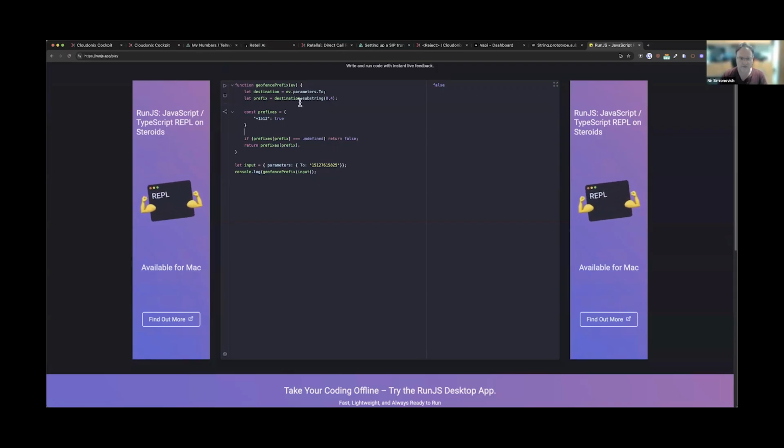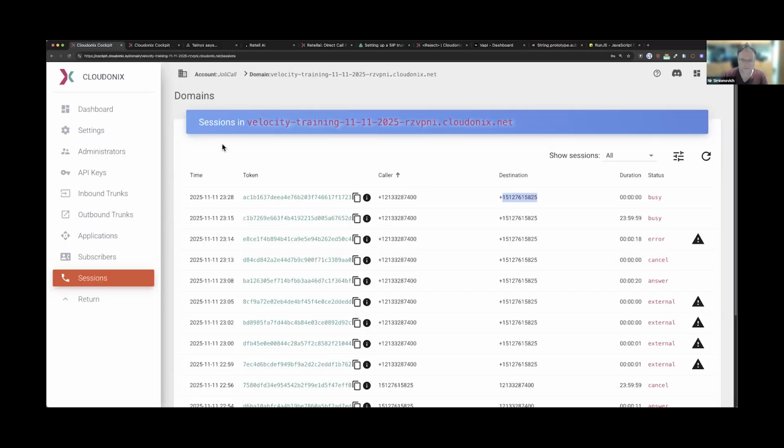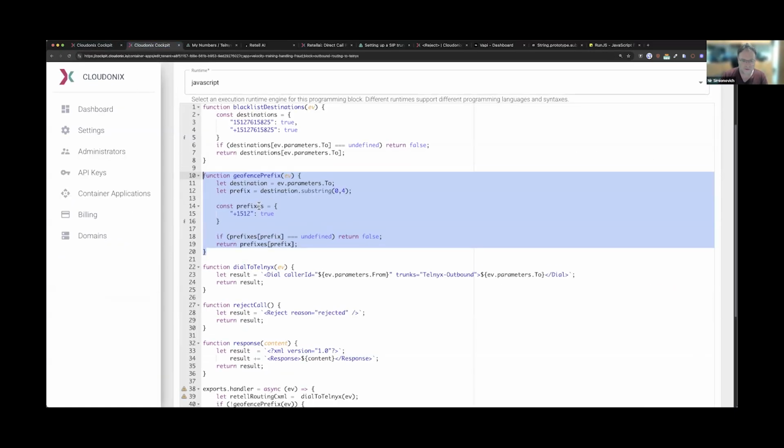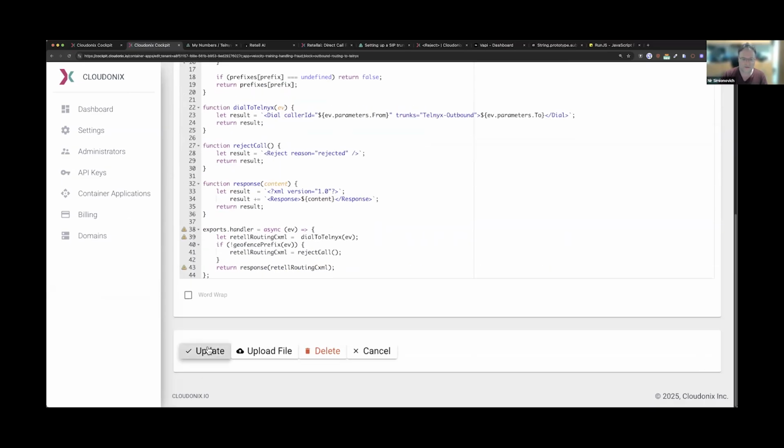Okay, let's try to figure out what should have actually given back a true. Console prefix. Let's see what the prefix is. Console log. 1512. Oh, it came in without a plus. Got it. Okay, that's the reason. So I'm going to come here, say prefixes, say 1512, just like that. Update.